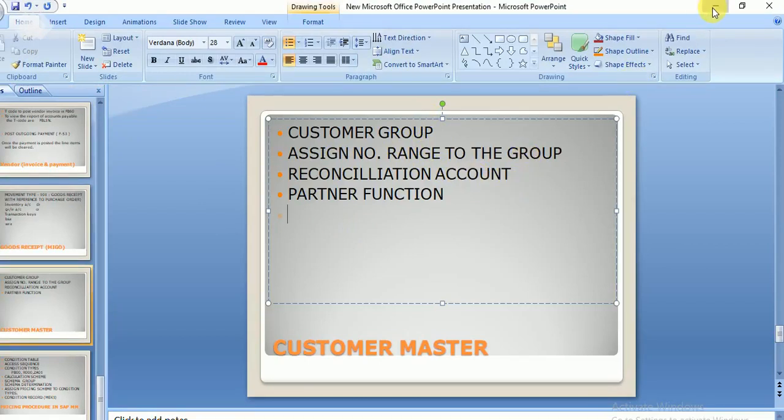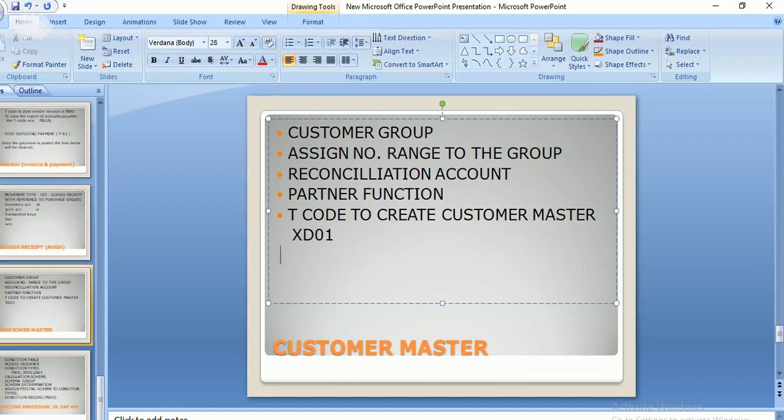Now I have to go with the reconciliation account. Let me show the T code to create the customer master. XD01 is for creating centrally. If a sales person is going to configure, we can go with FD01. This is for creating the customer master, and 02 is for change and 03 for display.